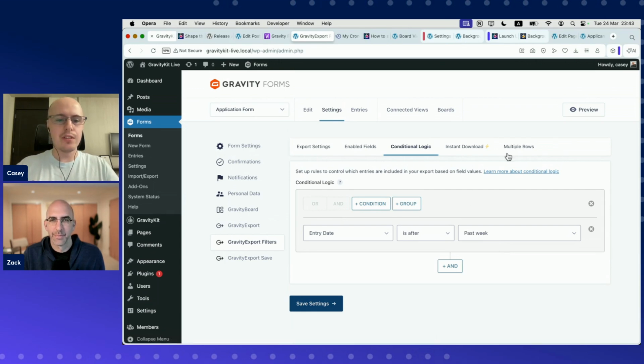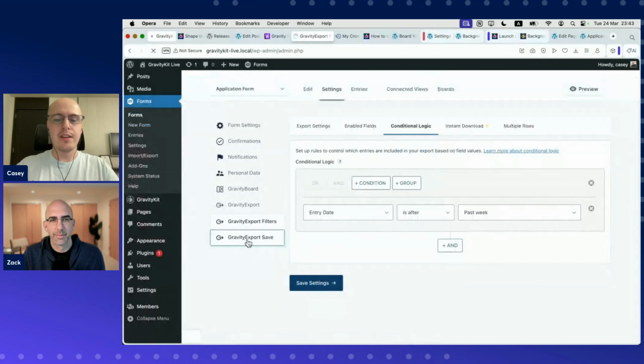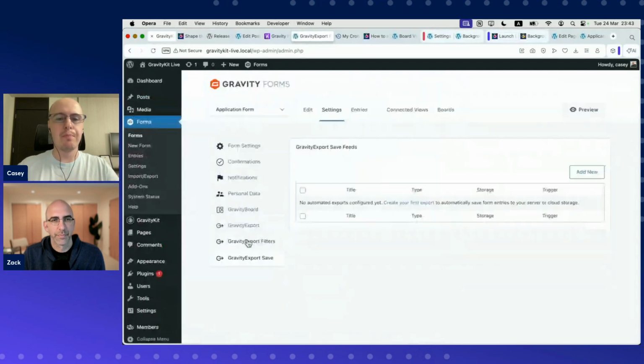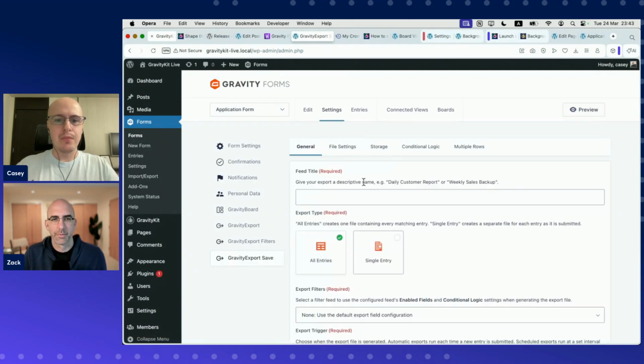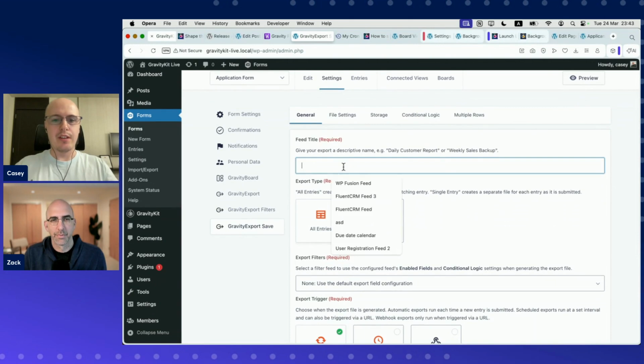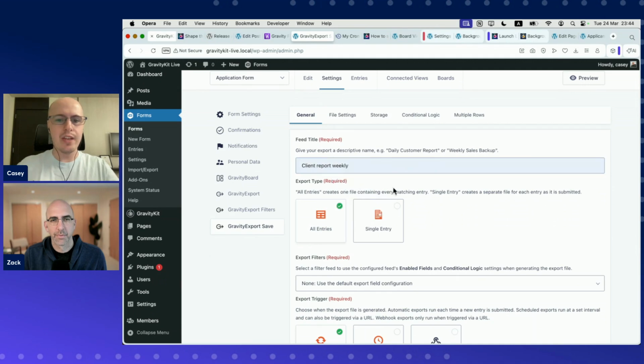So once I've got this all set up, I can come here to the GravityExport save feed. And this is where I actually configure the report location and the report schedule. So I'll just add a new feed. And the first thing I'll do is just give it a name. So client, there we go, client report weekly.